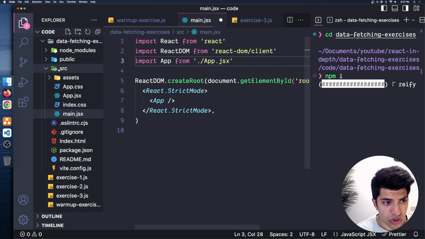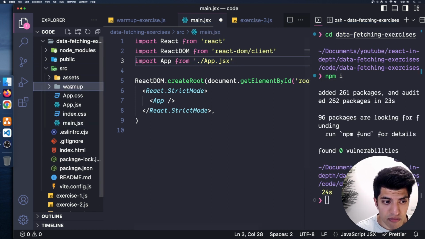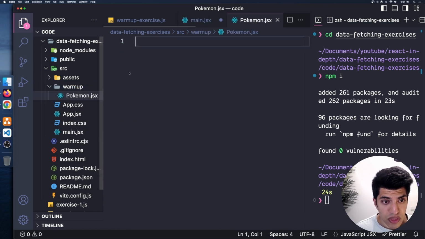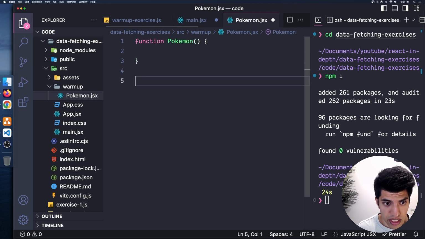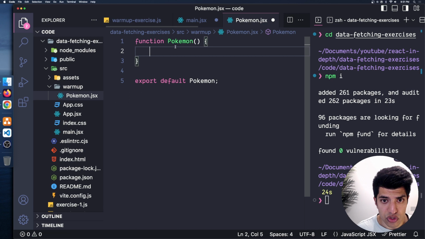And I'm going to create a new folder here. And I'll call this Warmup just to put my file in, and I'll create a new file. I'll call this Pokemon.jsx. In here, I'll create a function, Pokemon, and I will export default Pokemon, and that's all. Great. And then we can actually get that started.